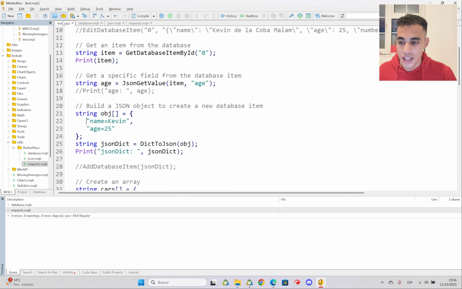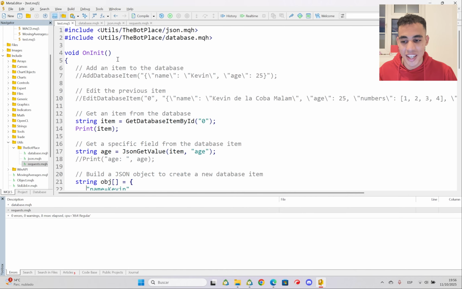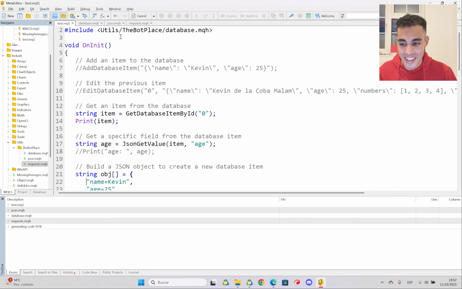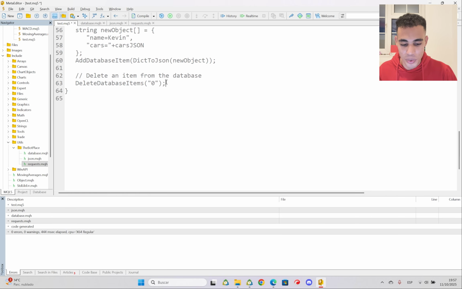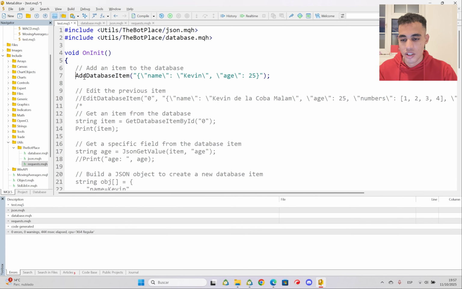So we compile, and here now we have a small test that I've created that I'm going to be showing so that we can understand everything that we can do with the database. So first things first, what we have here is add database item. This function allows us to add an item to the database. And it is very simple.